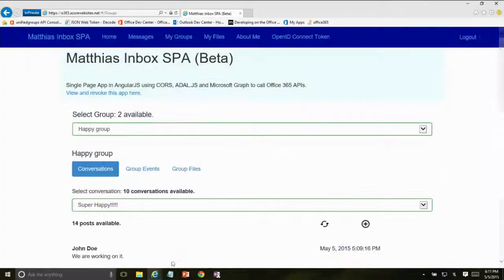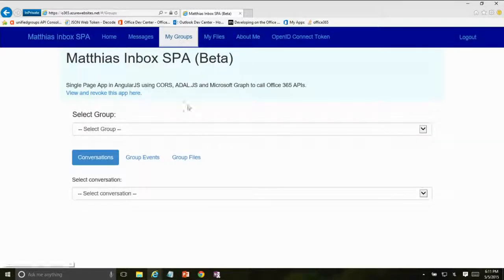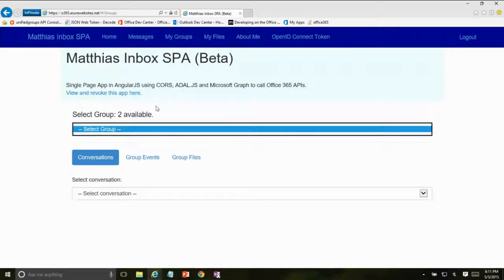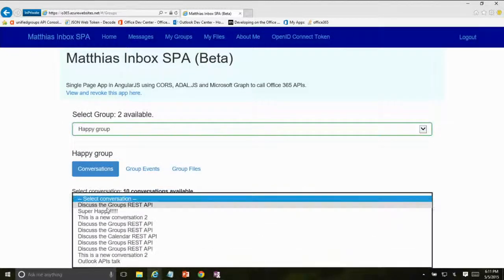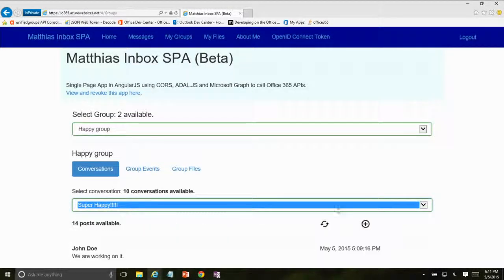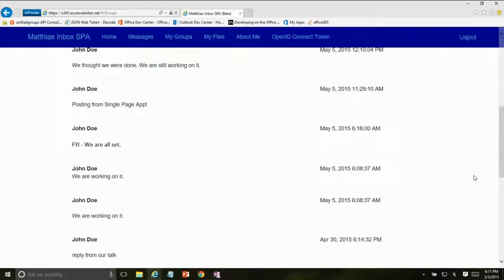And the type of apps you can build, this is an example of an app one of our colleagues built. This is using AngularJS, completely non-Microsoft technology. It's a single-page app. You can see here, I'm already signed in. And so you can see messages. You can get the group, and you can see that I have 2 groups available. I'm going to pick the happy group. You can view all the posts. You can reply back. You can see that this was quick. Very quickly, we could put together an app leveraging those same APIs.